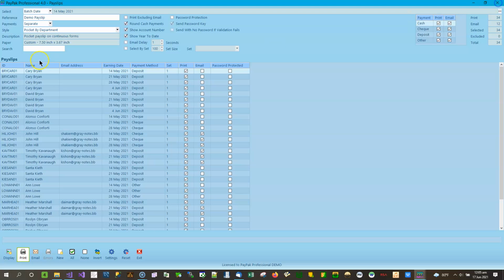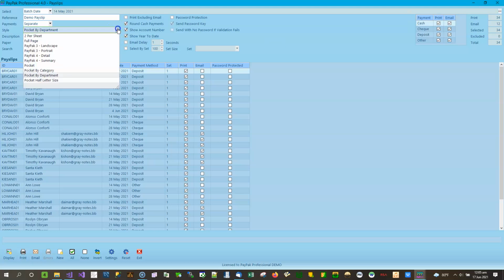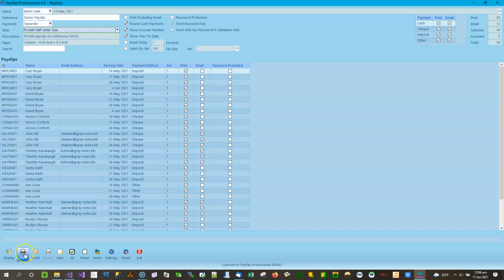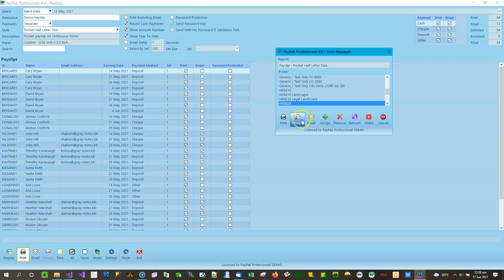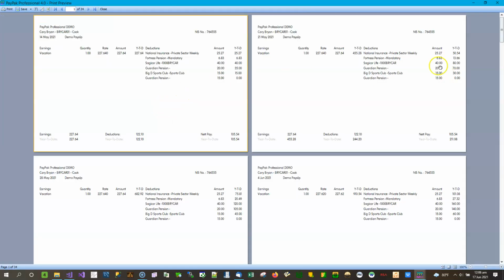Okay. Finally, there is pocket half letter size. The original 3 pocket ones here are set to print 3 slips per 8.5 letter size sheet. That's a fixed size. We have one that will print 2 per letter size sheet. So we print and we preview. And there you have it.